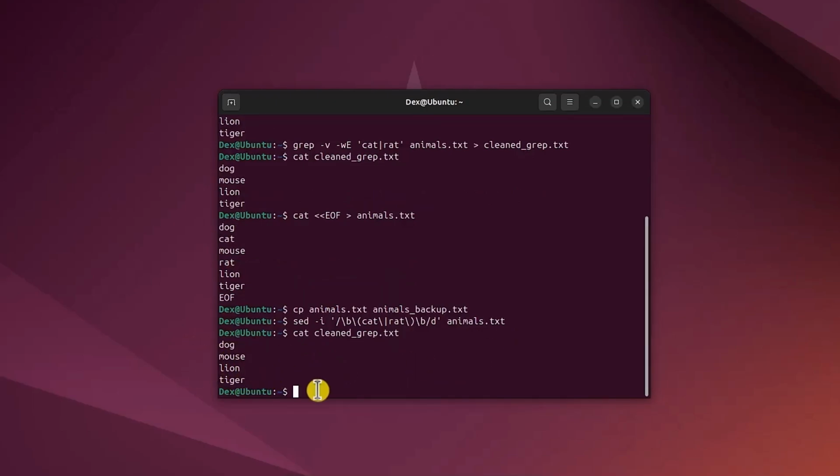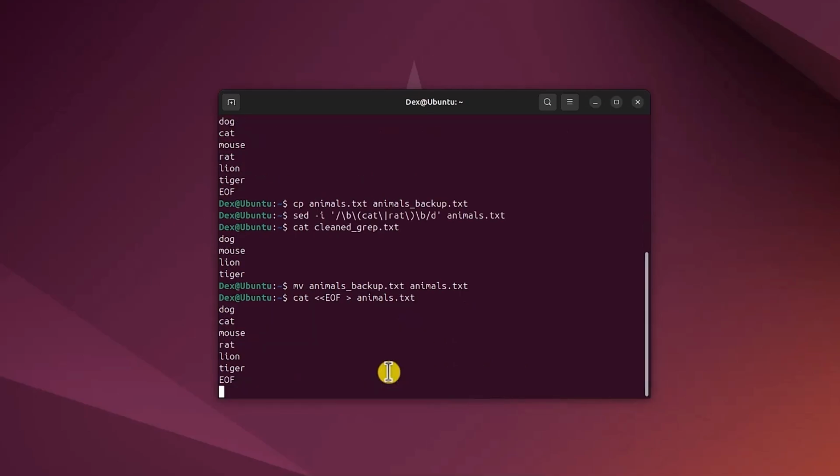Now, if you ever want to get the original file back from the backup, you can also do that. So all you have to do is just simply paste the command from the description box below, which will be this one right over here. And then just simply hit Enter. And now if you check your text file, it should be right over there.